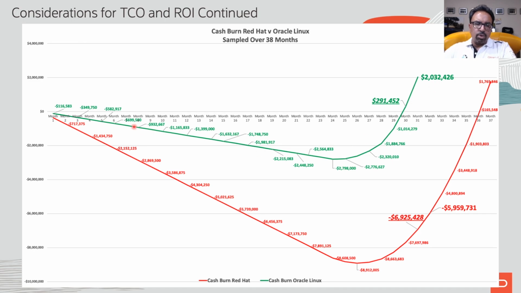This is not just a problem you've got with Red Hat. It's the same problem that exists with Amazon, Google, and Azure. You know, how long is this cash burn? And most organizations don't predict that or can't predict it.